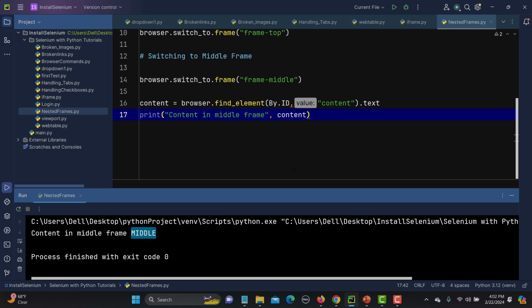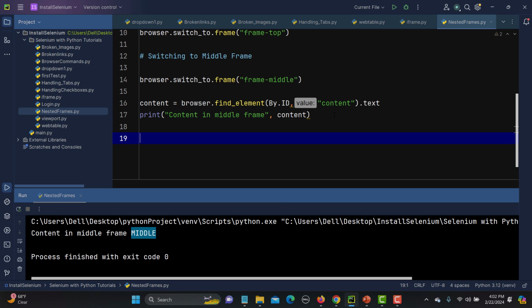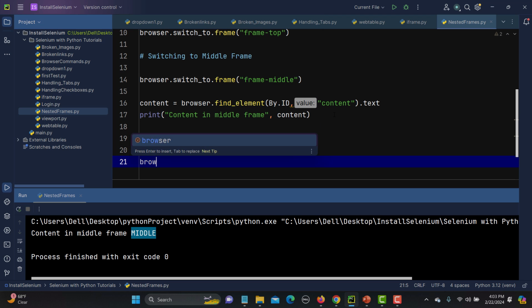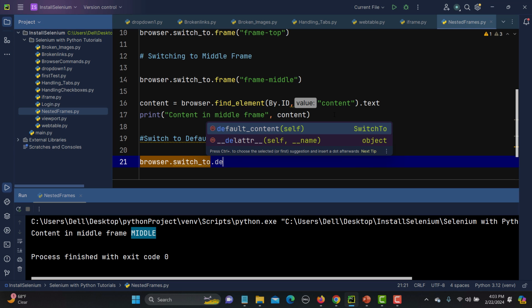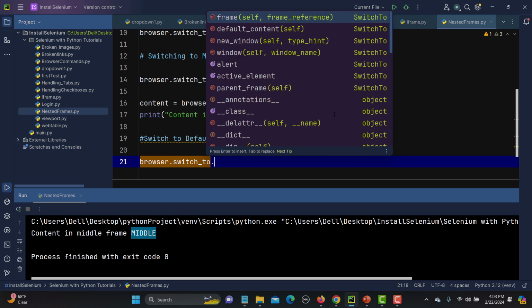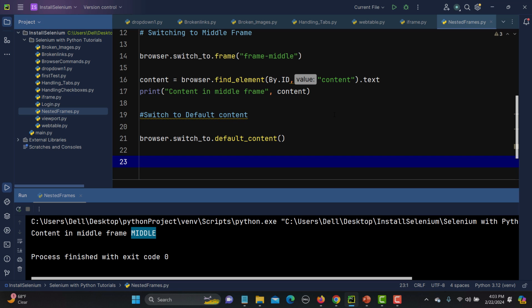Now as we are into this particular frame, and if I need to go to the bottom frame as per the HTML hierarchy, I need to come out of the frame, then I can go to this bottom one. Okay, so what I'll do is that simply I will switch to default content. Okay, so browser dot switch to dot default content, and now I am outside of the frame, top frame.